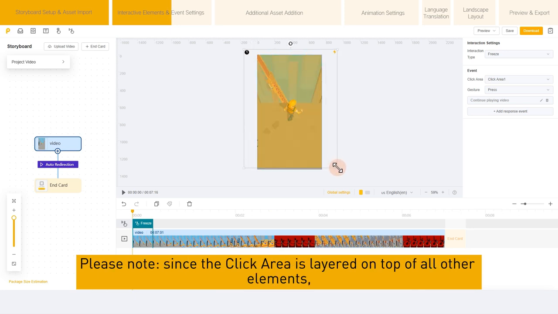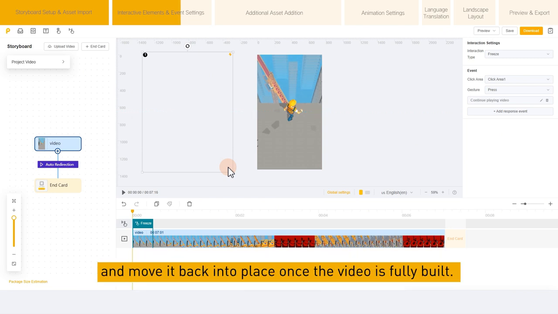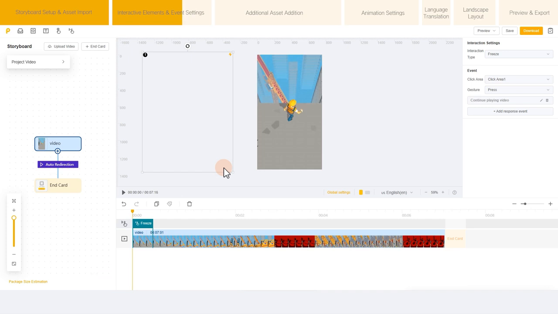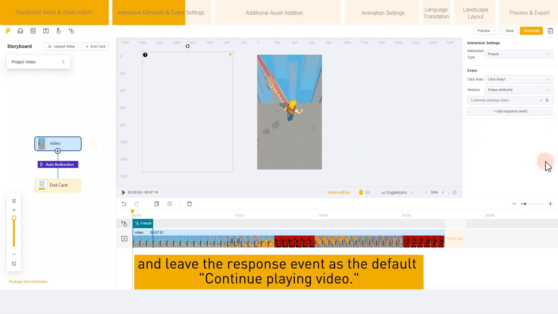Please note, since the click area is layered on top of all other elements, to avoid interference with future operations, you can temporarily drag it off the canvas after resizing it, and move it back into place once the video is fully built. Then, set the gesture to swipe arbitrarily and leave the response event as the default continue playing video.